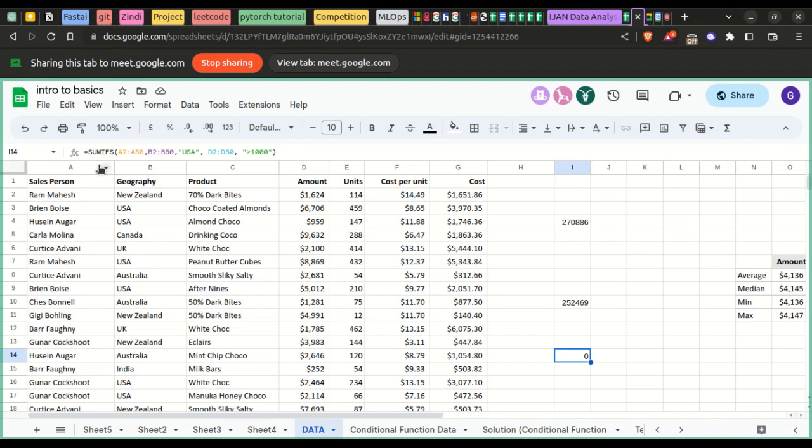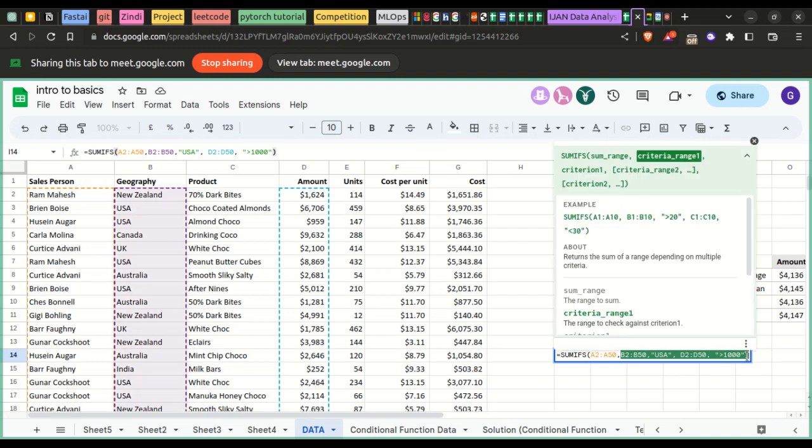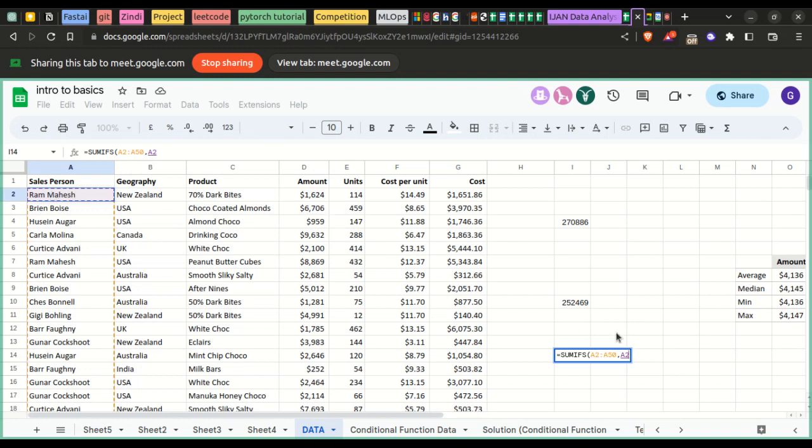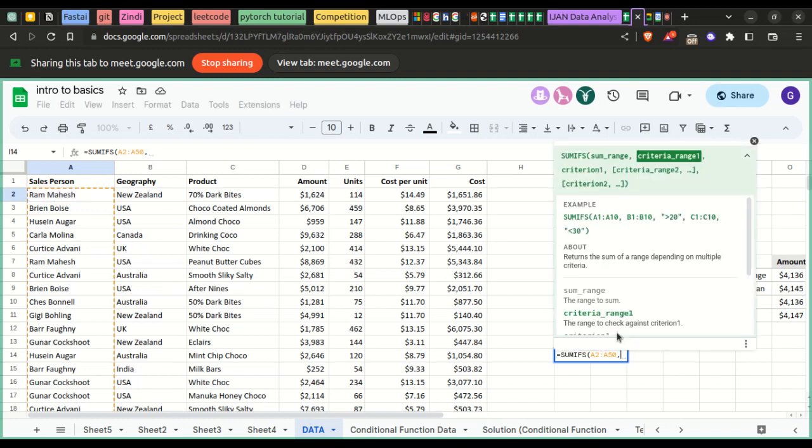Okay, I actually want to do for salesperson, so let me edit this again. For the salesperson, Ram Mahesh, I'll put in a comma, then the criterion, which is his name, Ram. I hope I get it. So the amount is supposed to be here, that's amount.